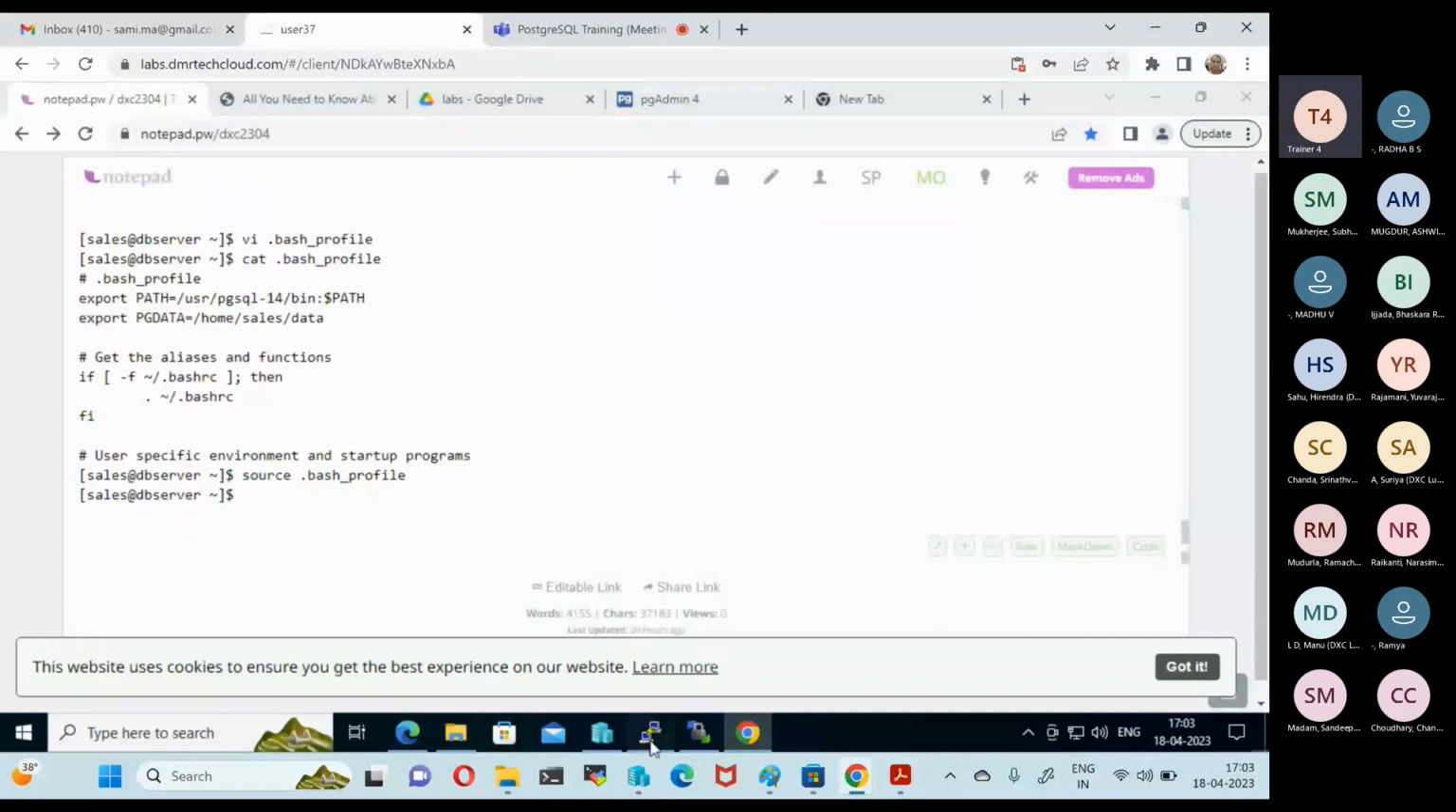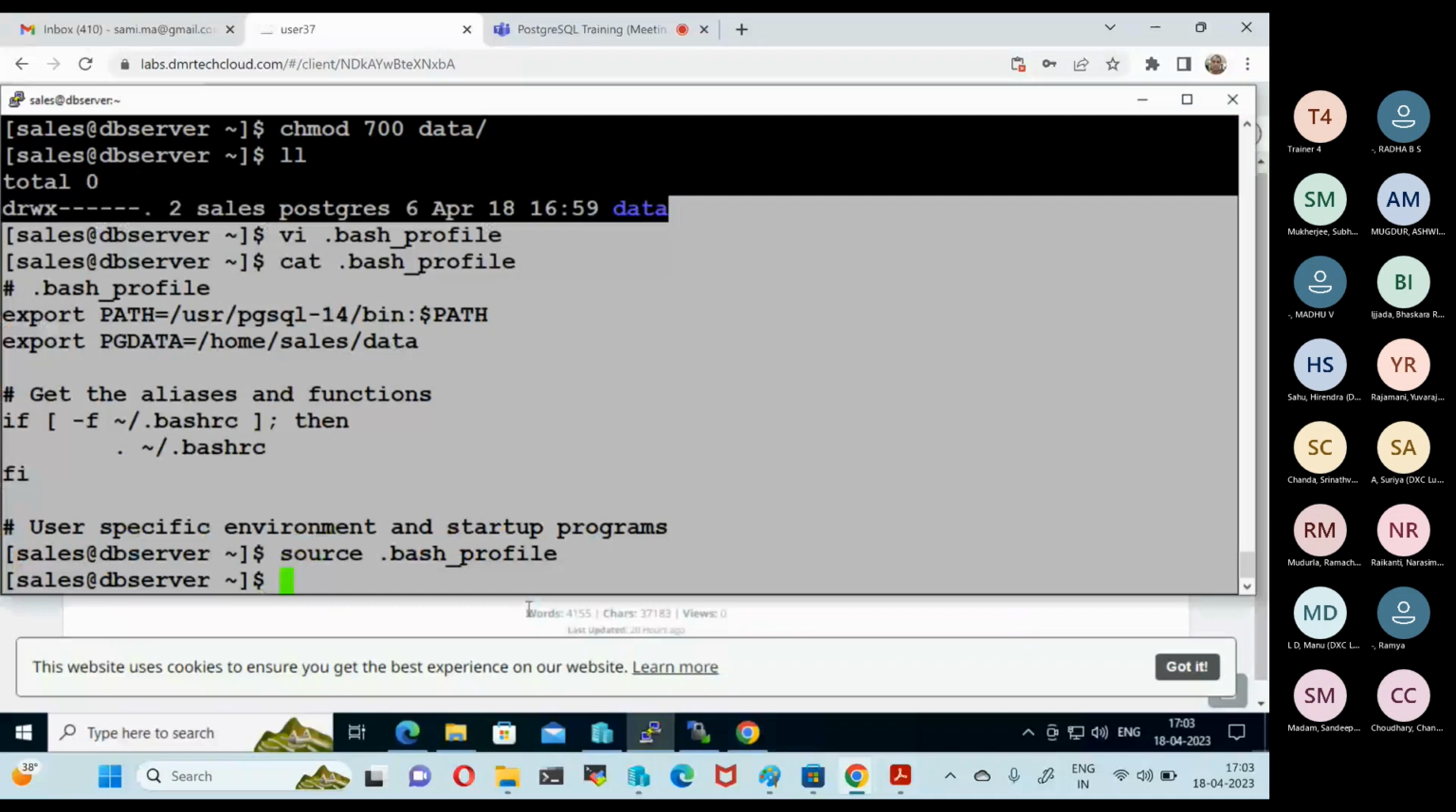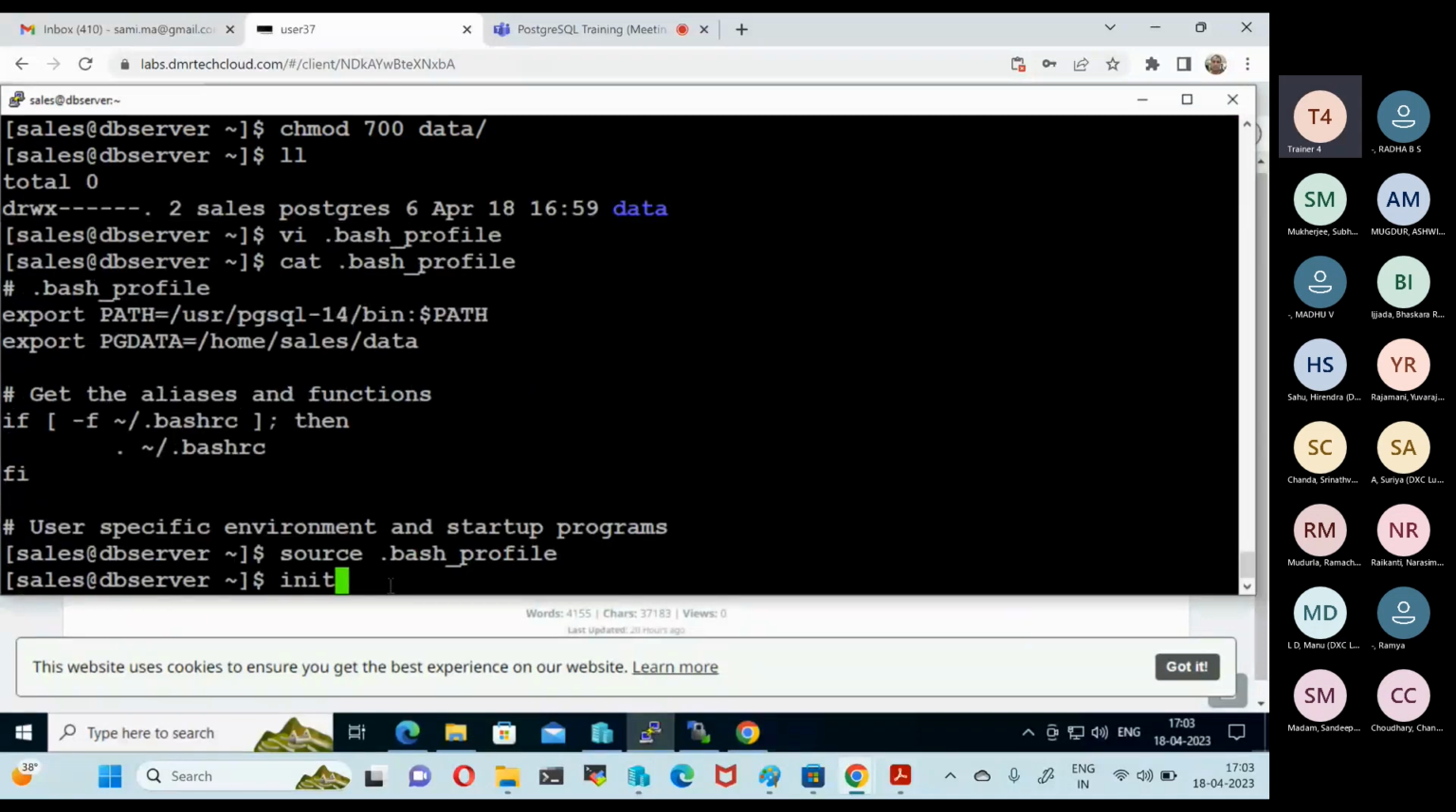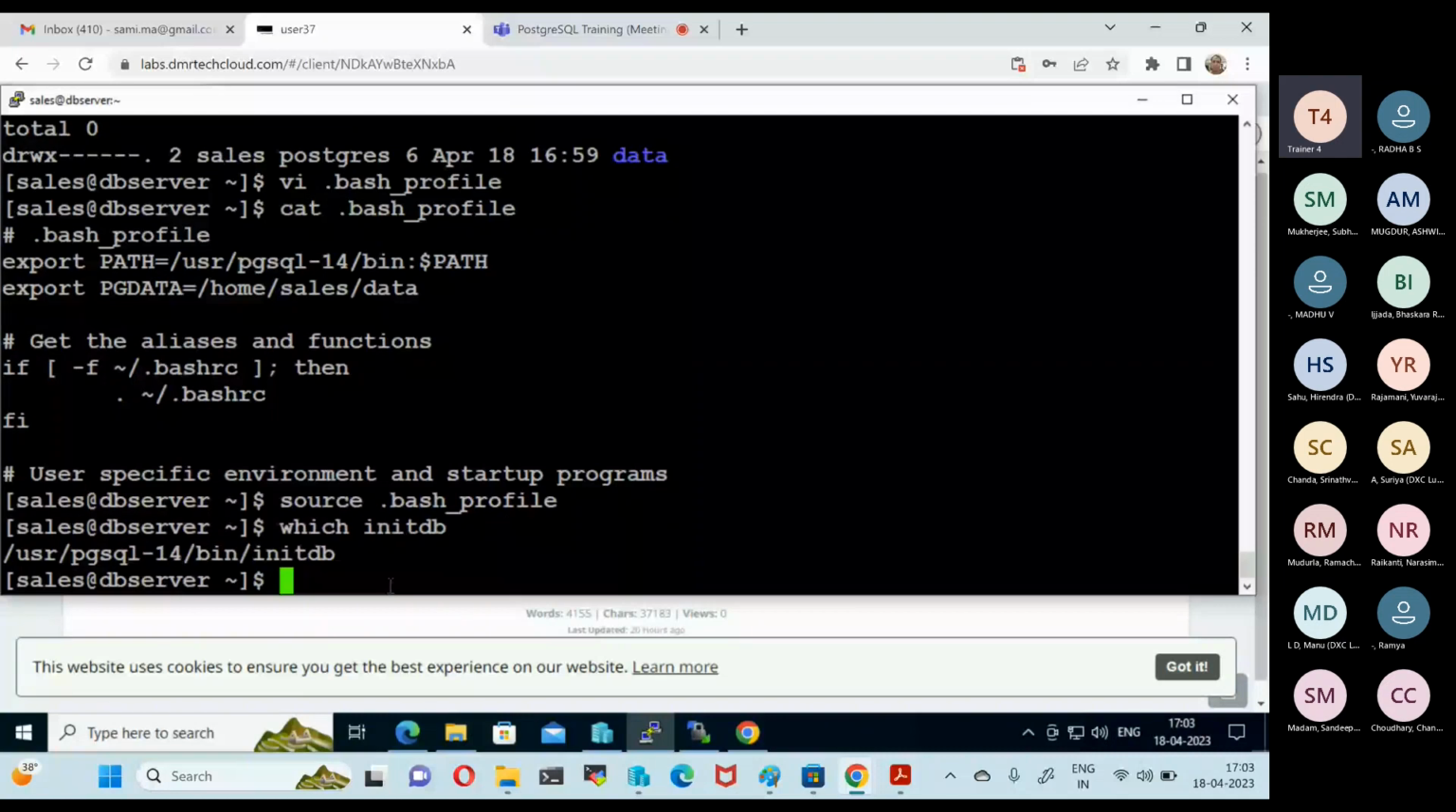So once it is set, you have a command, initdb. This is a Postgres command to initialize the database. It is in /usr/pgsql-14. So you can type initdb and press tab.